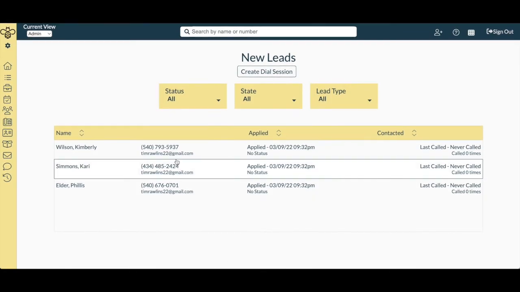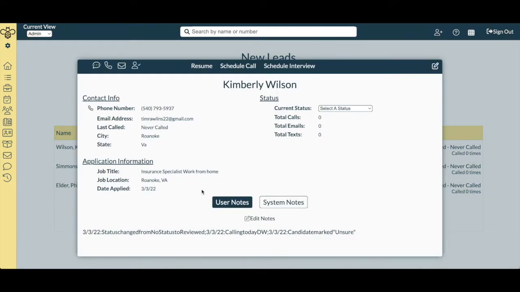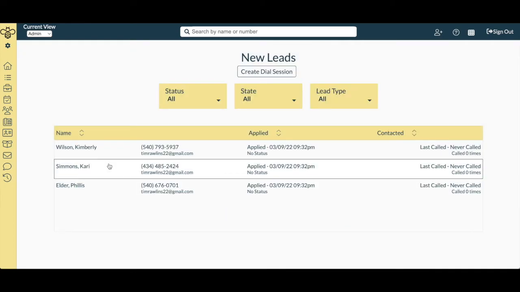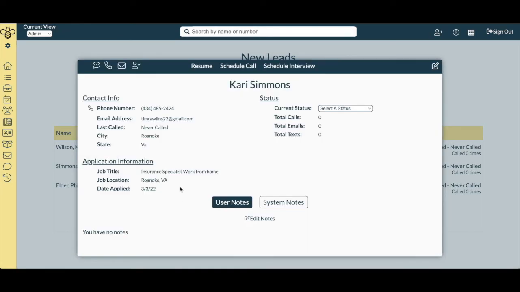And anyway, I'll show you what it looks like from ZipRecruiter, for instance. It will show their phone number, their email, which is my test email. Then it'll show whether you've called them or not, the city and the state that they're in. It'll also show the job location, the job that they applied to, the date that they applied, and any notes that might have been in the file that you uploaded.